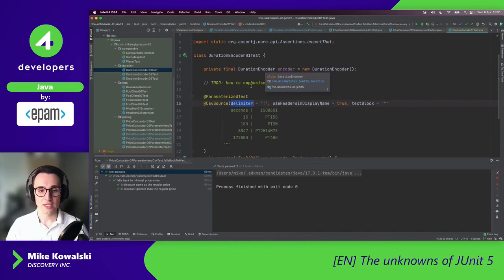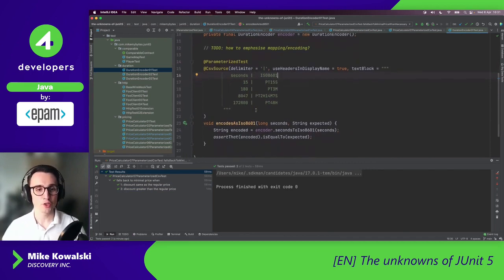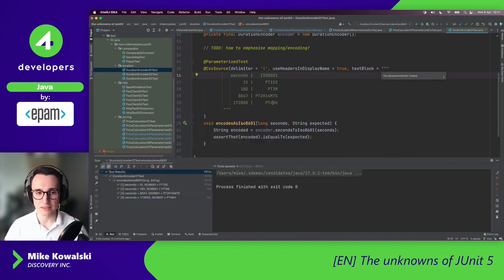Let's imagine that we are supposed to provide an encoder of a duration. So we have a duration in seconds, and we are expected to encode it according to some ISO standard. So the perfect way of writing such a test case is, of course, to use the CSV source annotation. And please note that in this case, the header does not start from hash, and this is not by mistake. If we run this test, we will see that everything still passes.